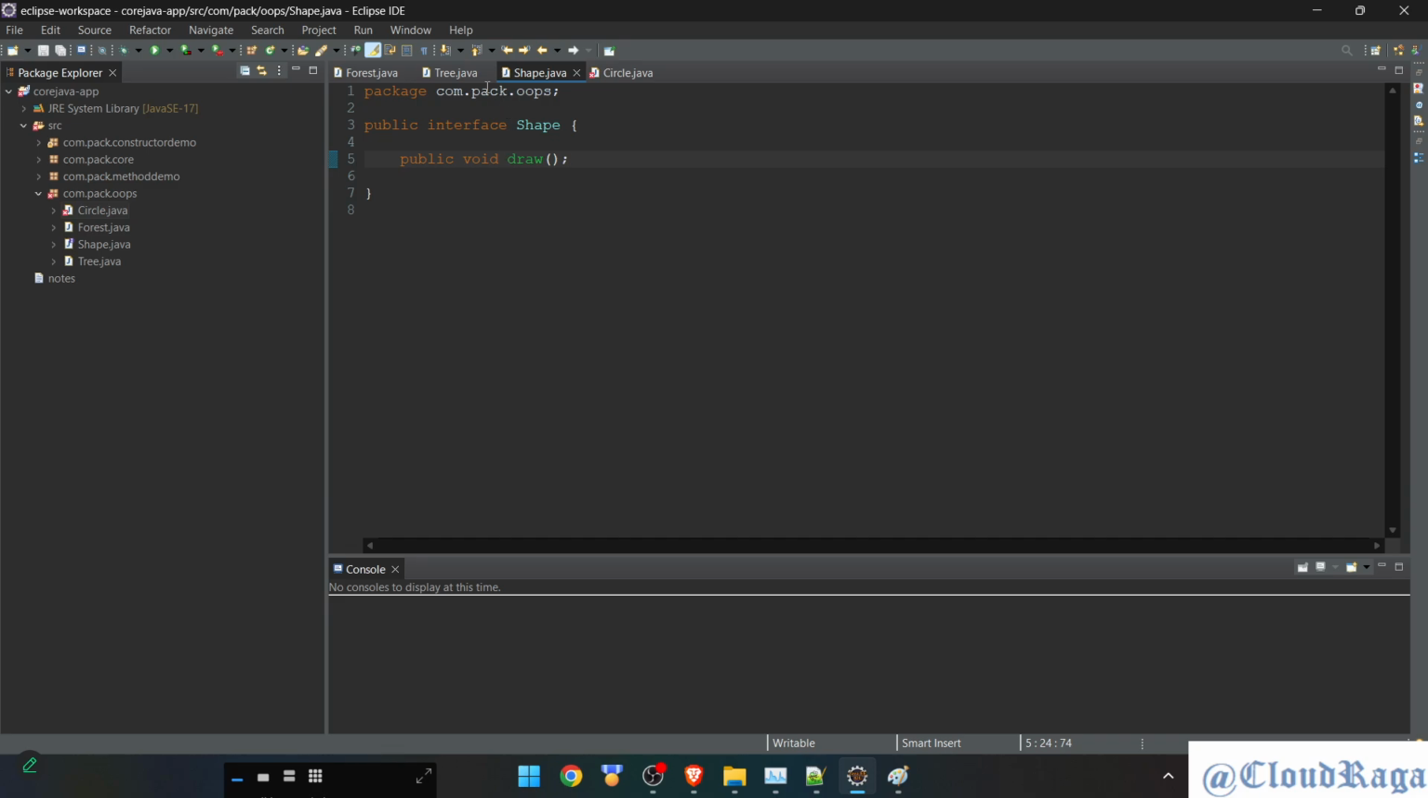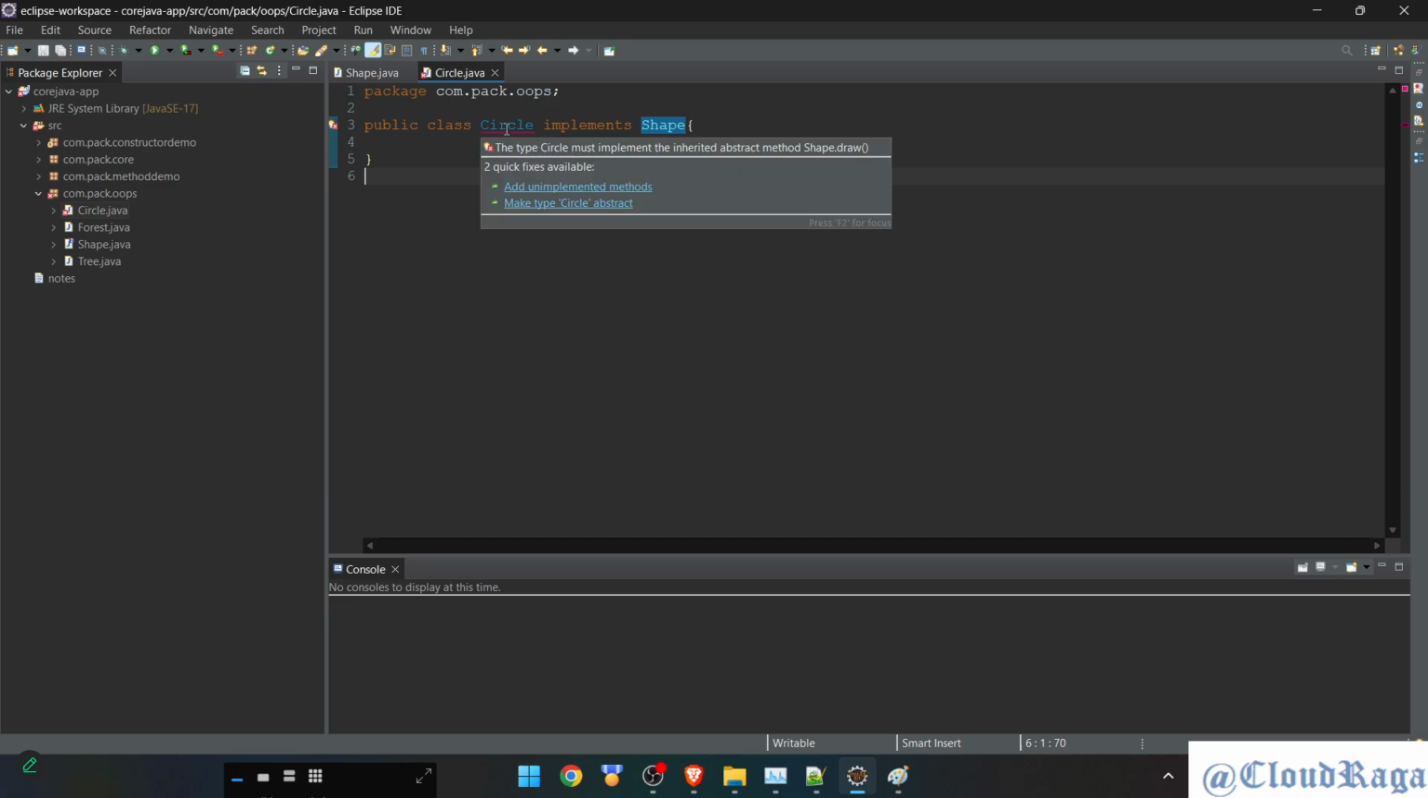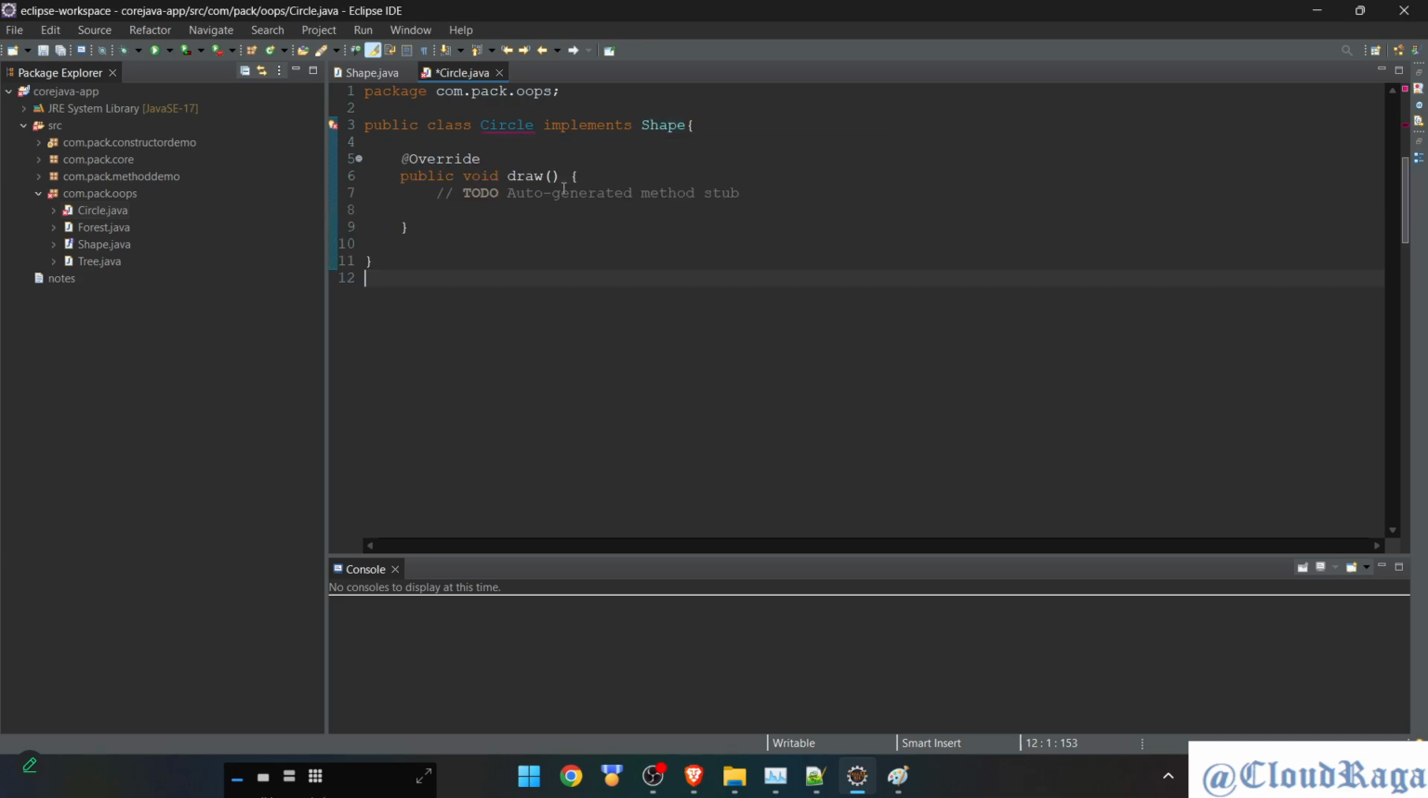Okay, but as soon as I do this, let's close the extra files. As soon as I do this change in the shape interface, my circle class starts complaining. It was not there earlier, but now it is giving an error. What it says: the type circle must implement the inherited abstract method shape.draw. So what I need to do, I'll say add unimplemented methods, and there we go. You can see this method is coming from the parent itself. Eclipse just pulled that method and wrote it here, and it also adds @Override. You can remove it if you want. For simplicity, I'll remove that annotation.